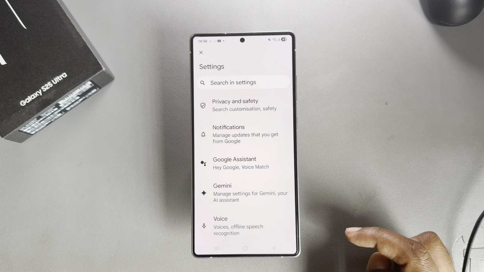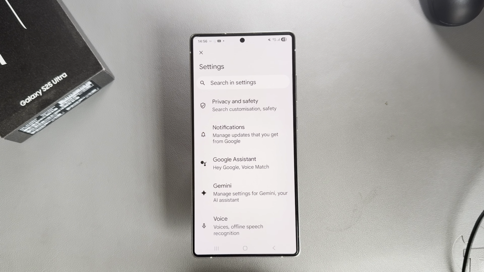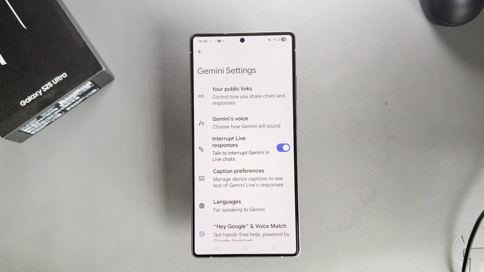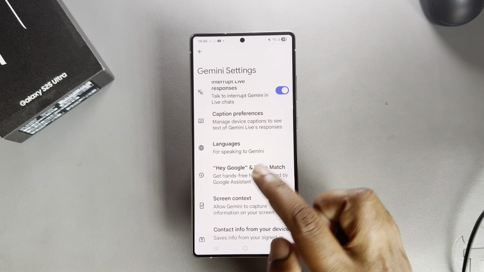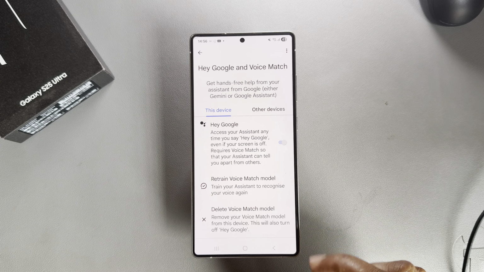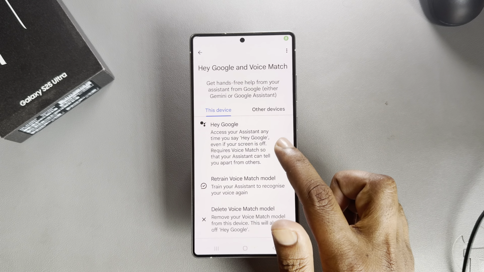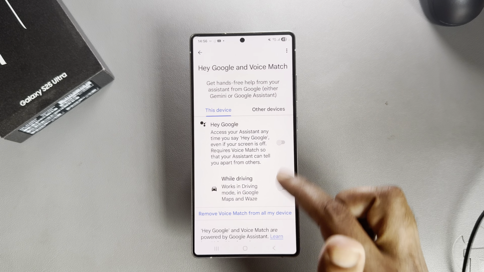icon, go to settings, and under settings, you can see the Google Assistant and Gemini. So I want to enable Gemini, press on Gemini, and then you can see the Hey Google and voice. Press on this option. So first of all, you can see this kind of interface.